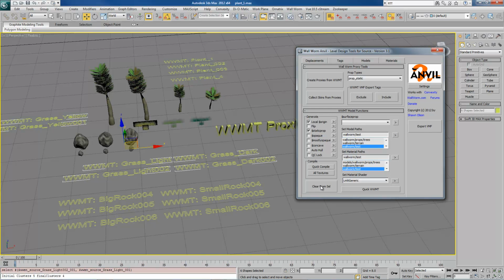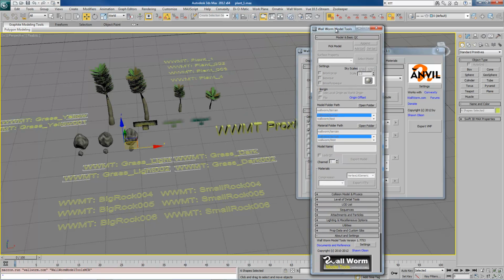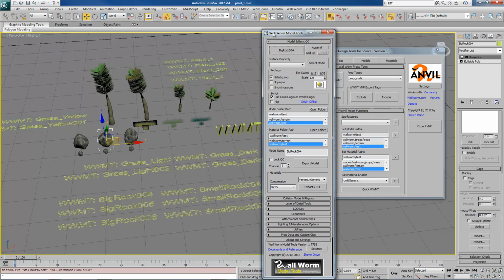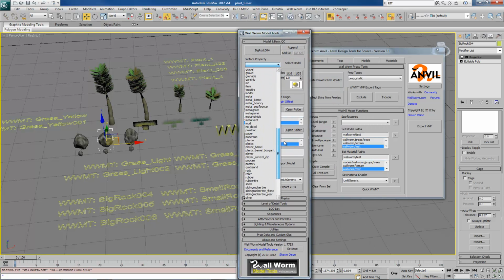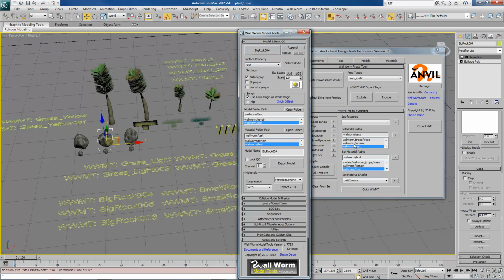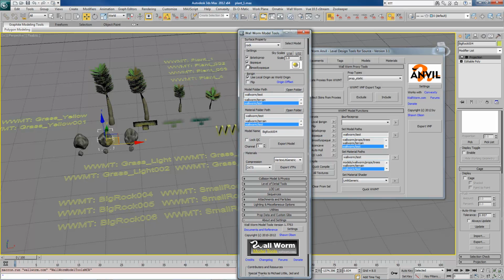So if you need to do something that's not in these, you can still go and open up the Wall Worm model tools and select your helper, and it will pre-fill the details. And this is one of the rocks, so I could in here give this a surface property of rock. I could have done that in here too, but if there's any other setting in here that we need to put, we know that this rock is opaque, for example, it will set those for that individual thing.